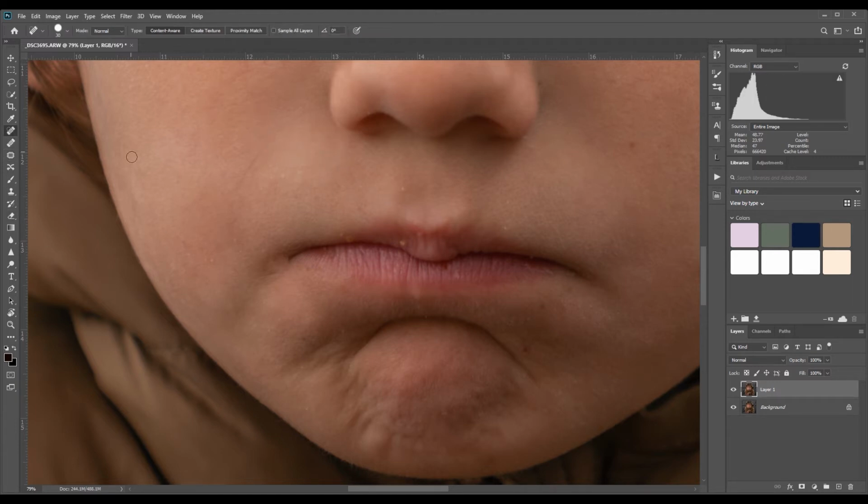For little tiny bits, you can use the spot healing brush and just click on it like that, and it kind of does the same thing. I think the patch tool is more precise. I like the patch tool better, but same idea. Let's see if that line, if I put that there. Oh yeah, that's not so good. So yeah, see, that's not good.